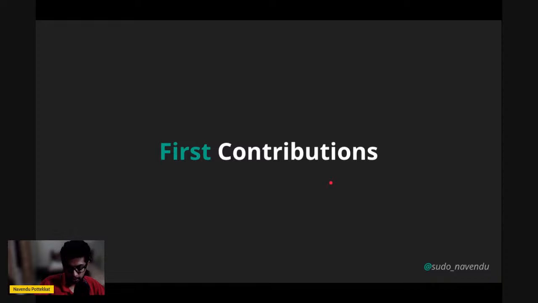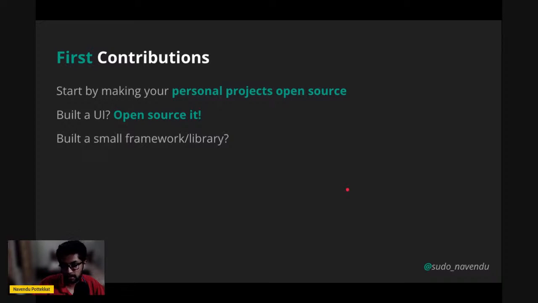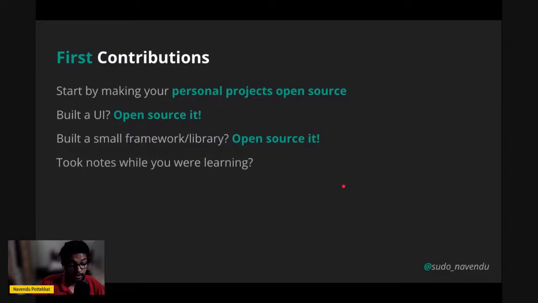If you are completely new and haven't done any open source contributions, what should you do? The first thing I would say to everyone is to start making your personal projects open source. If you are starting out, you are likely a new developer, or a student, or learning to program, so you can make your personal projects open source. If you built a UI for some app, or you are learning a front-end framework like React and built a UI, you can open source it. Similarly, if you wrote some functions, you can modify them to be a library or a framework, and open source it. Or even if you took some notes while you were learning new things, or collected resources, you can open source those too, and other people will find them really helpful.